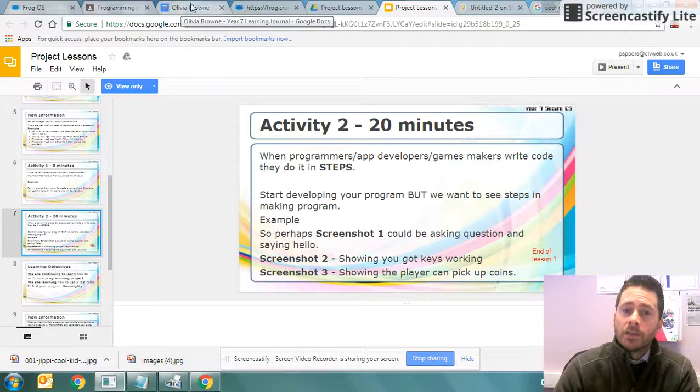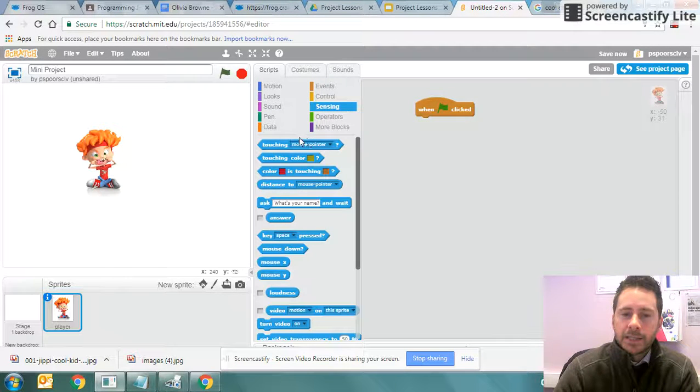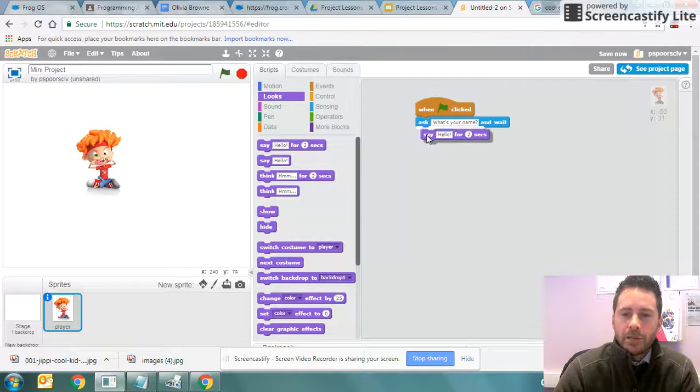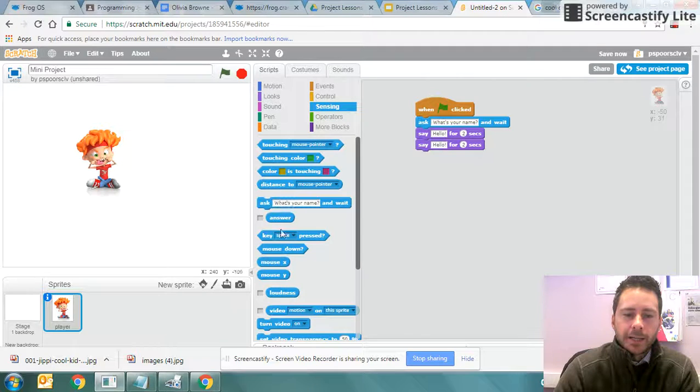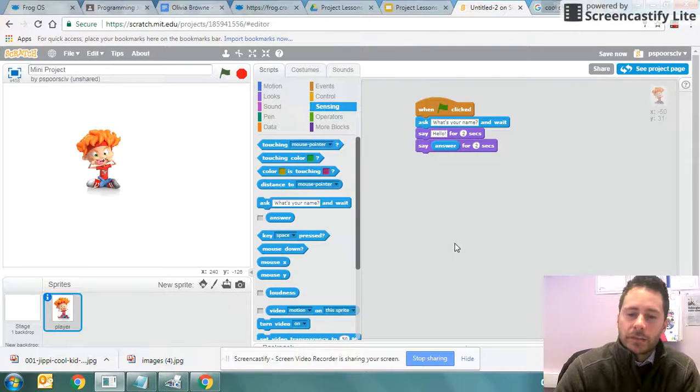And I've noticed Olivia's actually already started doing this and done a good job. So in here, I've got the character. I'm going to make them ask for the person's name by sensing: ask what their name is and wait. And then they're going to say hello for 2 seconds. And then they're going to say the name of the person as well, which you can get the answer from that question, pop it in there. Okay, so we've done that bit of code. Now you might do yours slightly differently, it's up to you, but that's the basics of asking for someone's name.